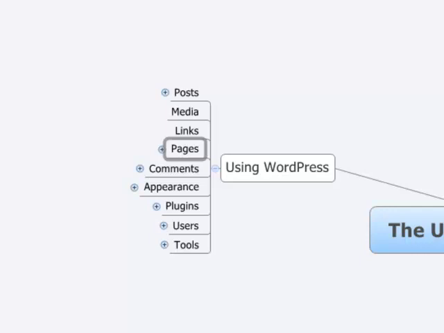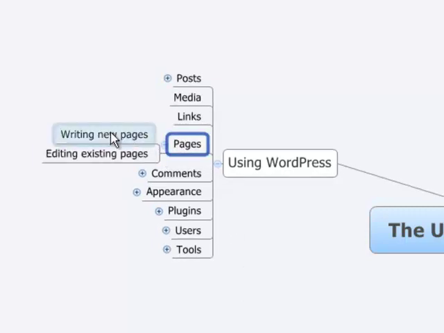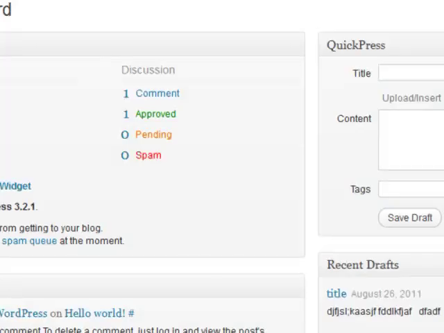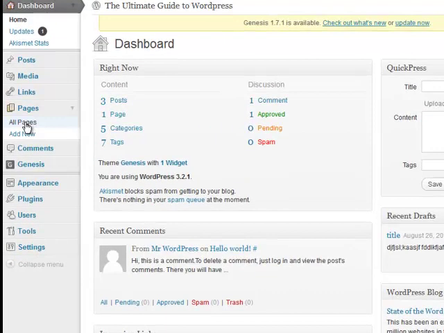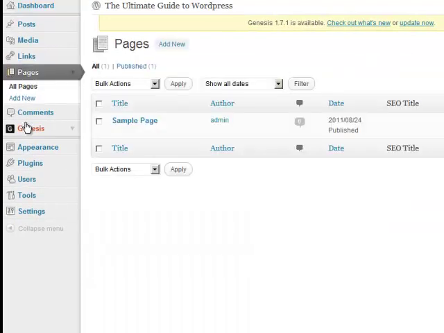Okay, so the next step in using WordPress is adding or editing pages. So we can write new pages or we can edit existing pages. Well, since this is a brand new site, we don't have any existing pages. So go over to Pages, click on All Pages. Actually, there might be one page here. It's a sample page. We'll get rid of that one.